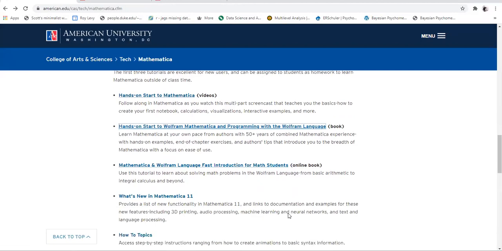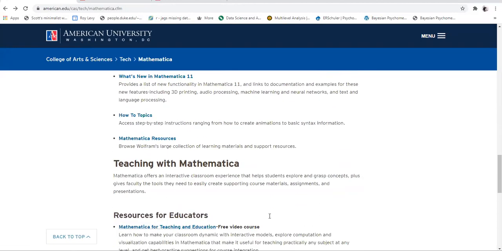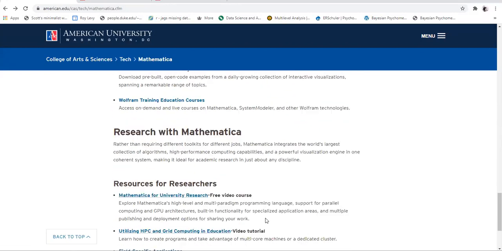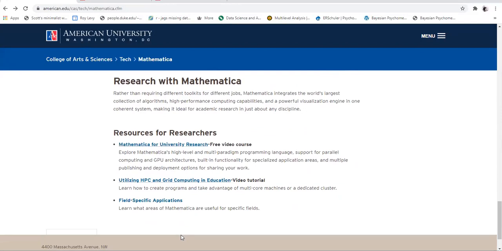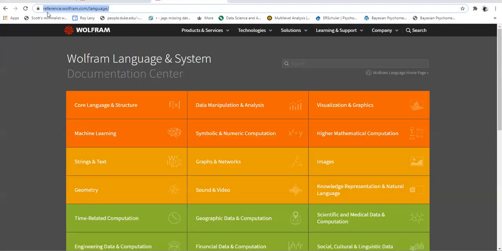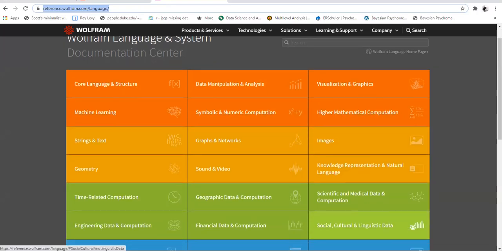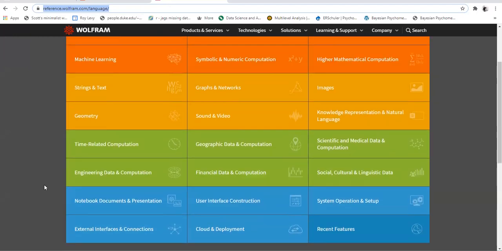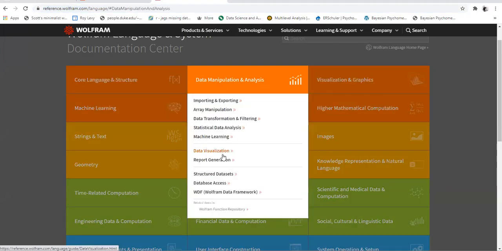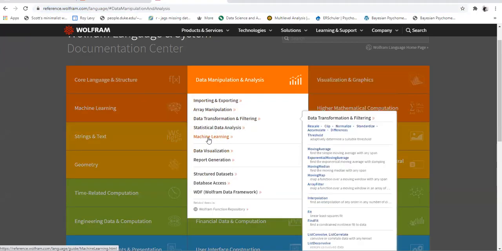There are some different options here too, some different topics. If you're teaching with Mathematica, a free video course and some tutorials. And if you're doing research with Mathematica, some different options as well. What I do want to point out is there's also reference.wolfram.com/language, and this is a documentation center. So if you're looking for a specific type of analysis with a specific type of data, like let's say that you're looking at data manipulation and analysis.